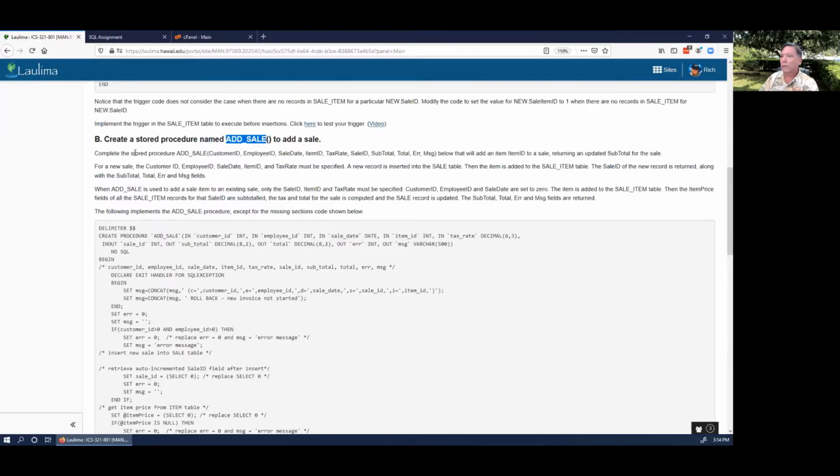So the assignment: complete the stored procedure add sale. It's going to input the customer ID, employee ID, the sale date, the item ID, the tax rate, the sale ID, the subtotal, the total, and then it's going to return the subtotal. It's going to return the total. It's going to return an error code if there's an error, and it'll also return a little message describing what happened, or describing what it did, more or less.